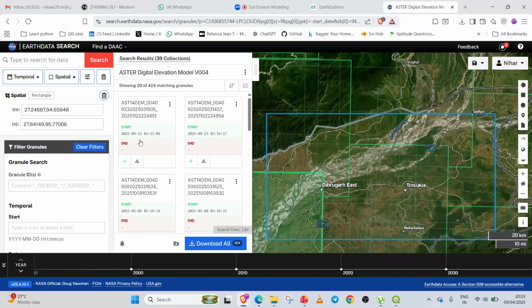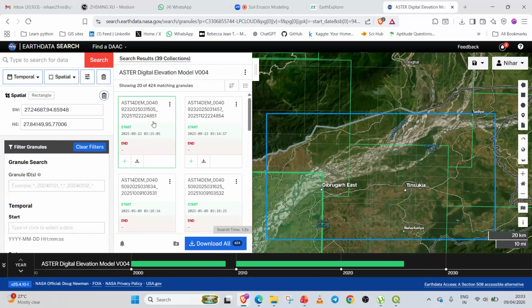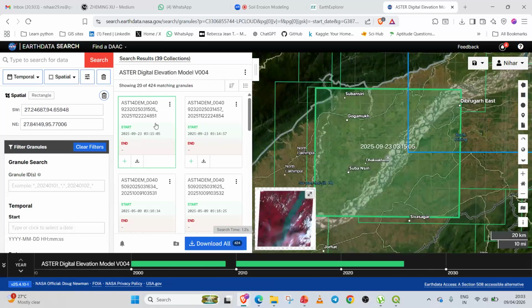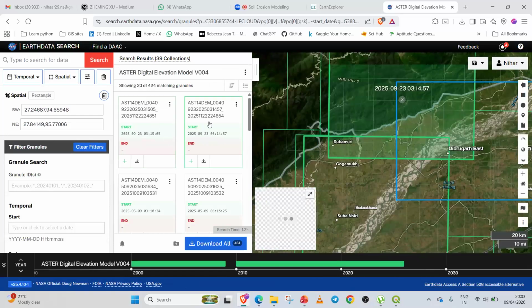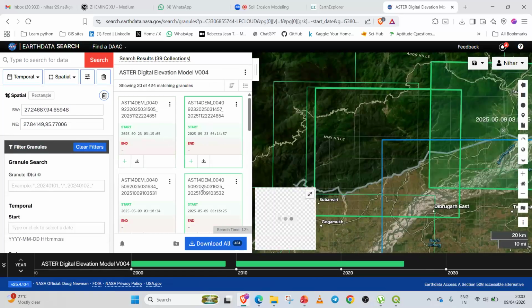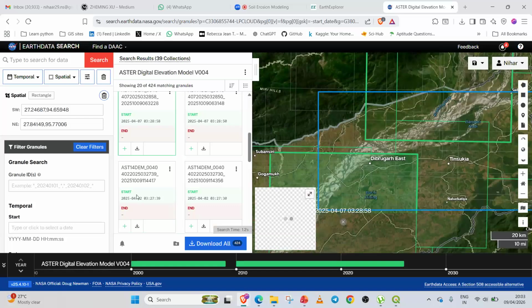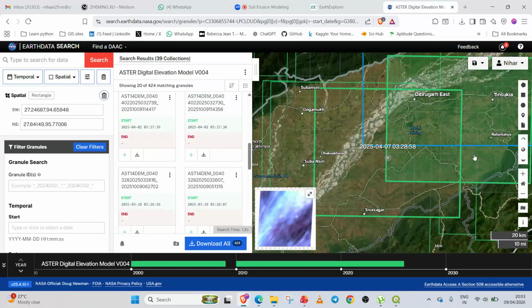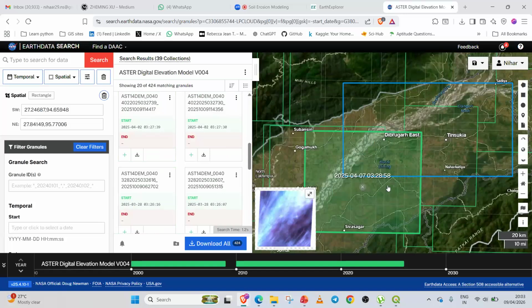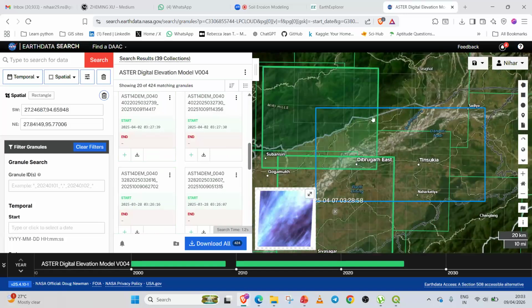Now we have various datasets. See, for our area basically, one data, two data, three data, and four data. So we require to download this one, two, three, and four, and five. We need to download all these datasets.